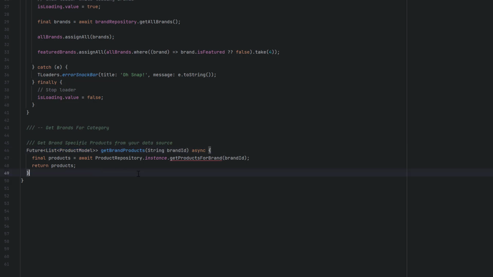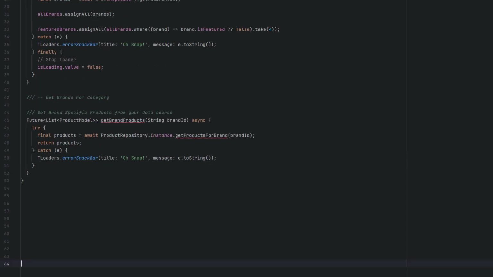And we are going to call this exactly from the product repository, because it's the specific duty of the product repository to deal with all the products. Also make sure to add try and catch for these cloud queries, and inside the catch definitely we are going to return an empty list. Now inside this product repository we have to create this function, getProductsForBrand.